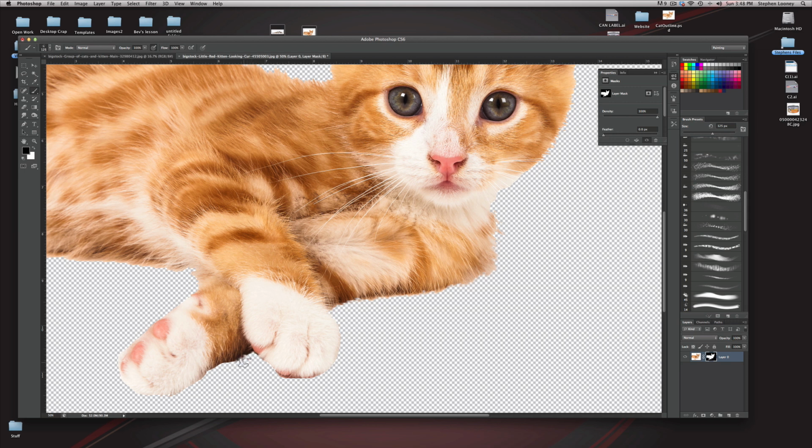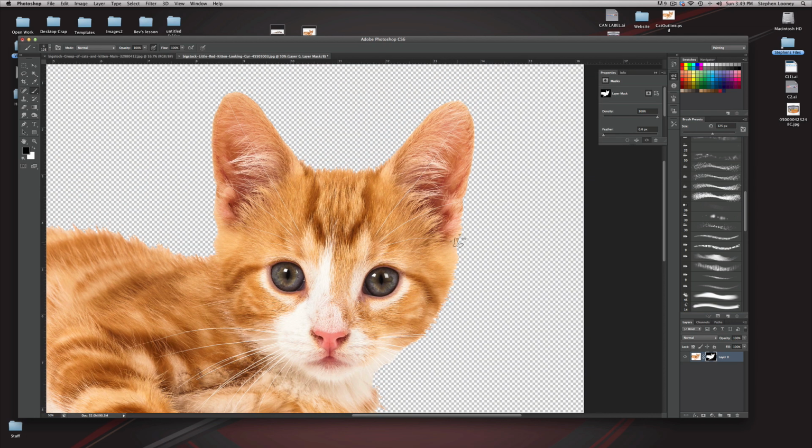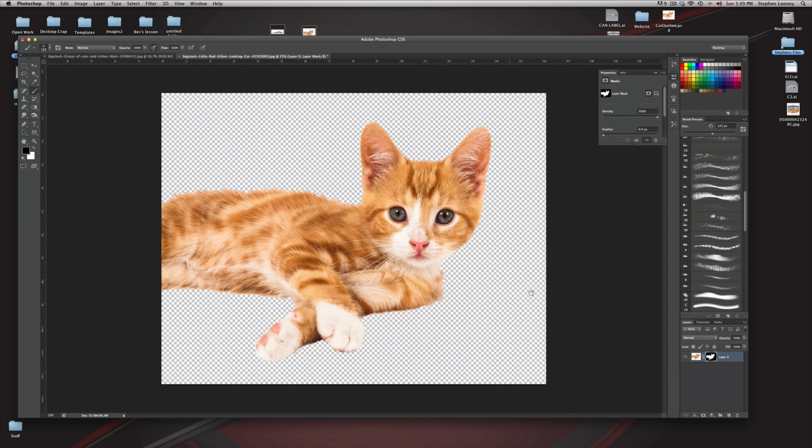Same thing here. It's a very hard edge. I kind of want to just break it up a little bit, especially these areas because they're going to be going over hard color on the actual web banner itself. Here too. Obviously, I lost the whiskers, but that's not a big deal.